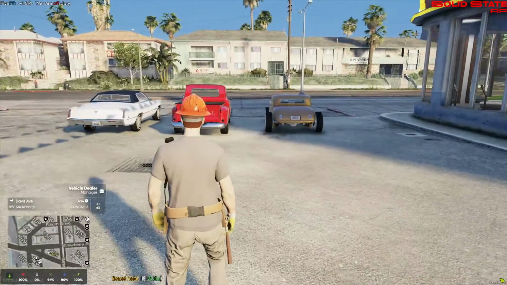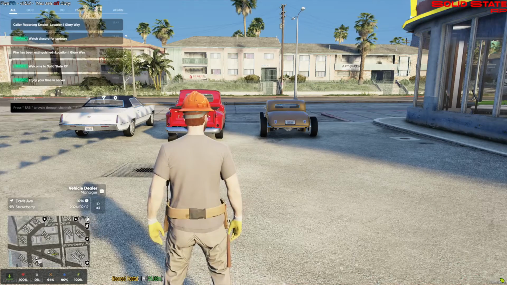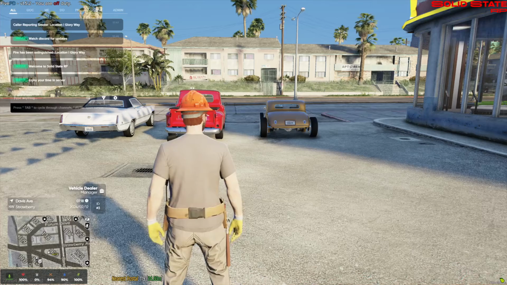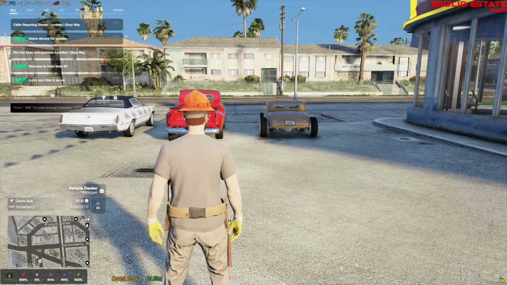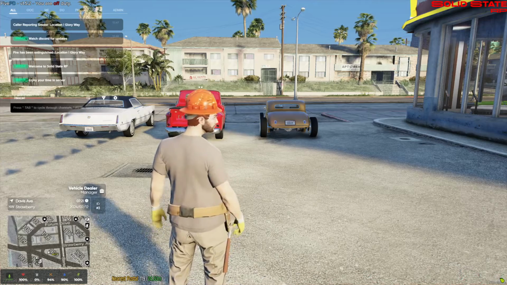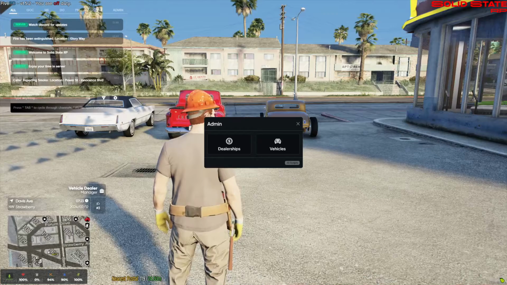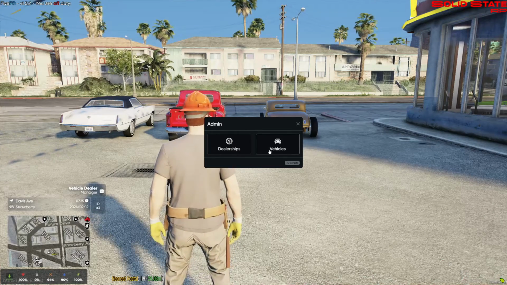You simply just go and do, if you're obviously an admin in the server, such as myself or X or Country Boy or Nova, you can simply just do slash dealer, I think it's slash dealer admin. And a screen will pop up that says dealerships and vehicles. We'll start with the vehicle section.